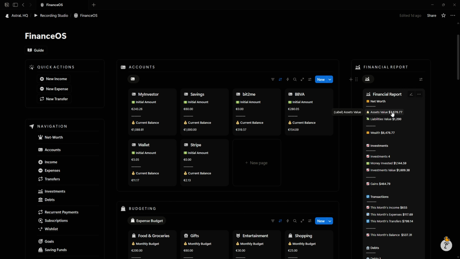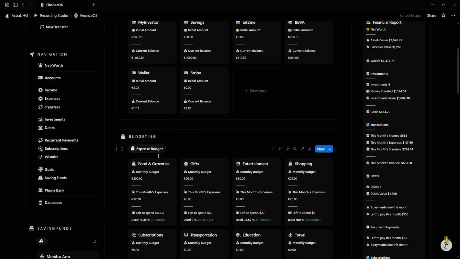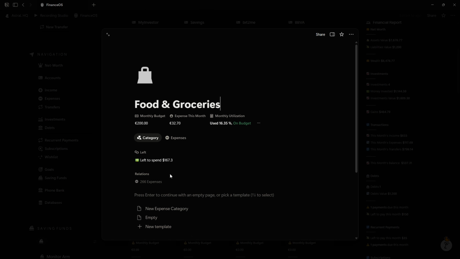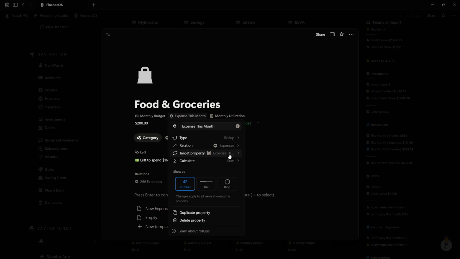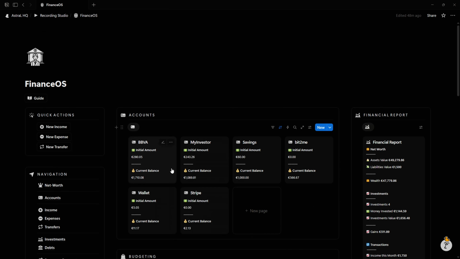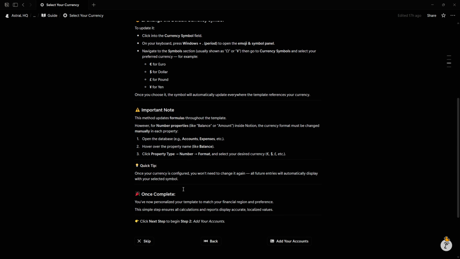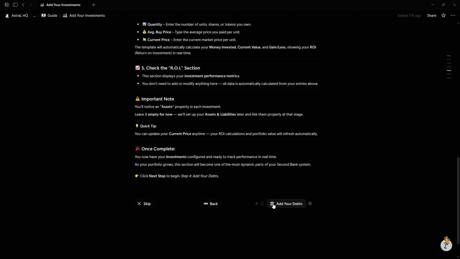So once you've updated your currency, you can go back to the main dashboard and everything will start reflecting your choice. Now, one thing to keep in mind, this change only affects the formulas. If you're using a different currency than euros, you'll also need to manually update it across all your databases. Just go into every property that shows the euro symbol, click Edit Property, and under Number Format, select your currency. It's something you'll only have to do once. And if you ever need a reminder, everything's explained in the template guide, which you can access at any time.